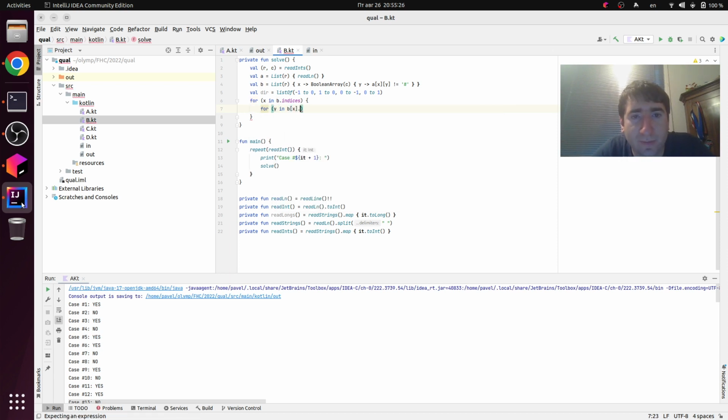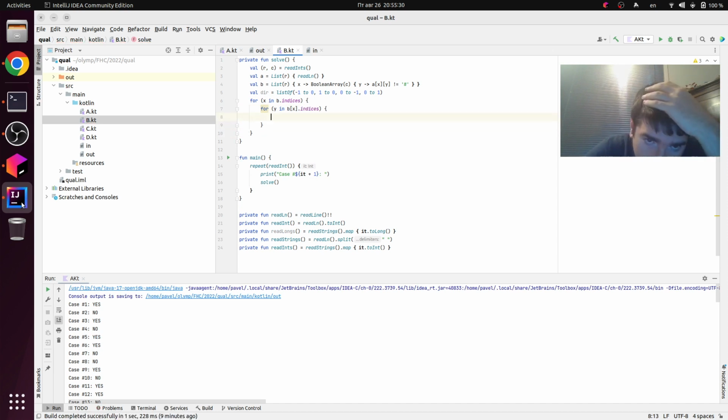So we'll check this. And what do we want to do now? We want to find the single element. So we need to find all directions where b has... Okay, we need to find all directions where there is not a tree. So what can be not a tree? It can be either rock or removed tree or just nothing.